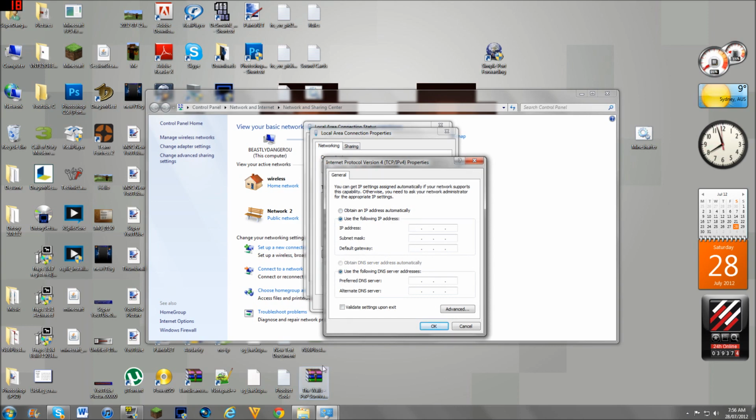IP address. You type in nearly anything you want, but you need to type 192.168.1 and then whatever you want. I like to type 11 because you're likely to have 11. And your default gateway should be this, okay?